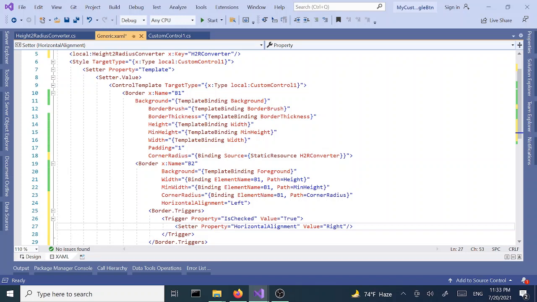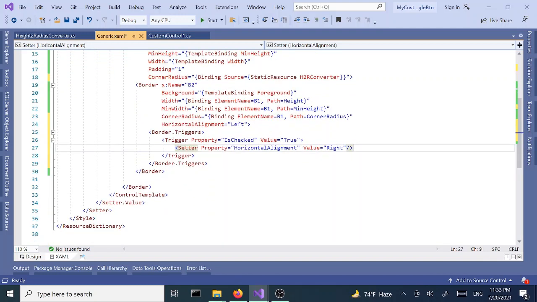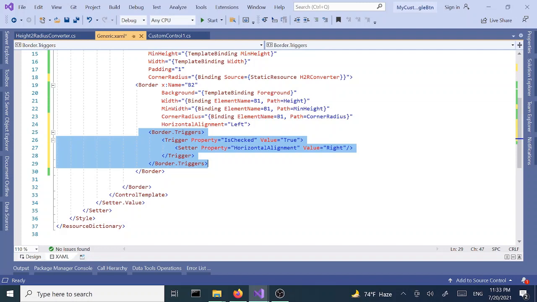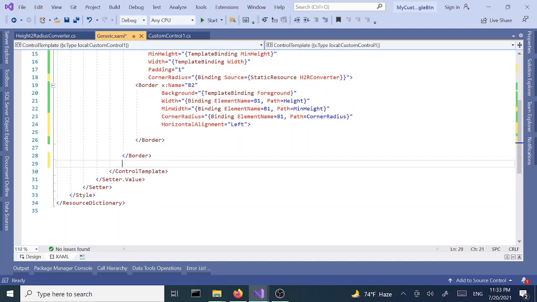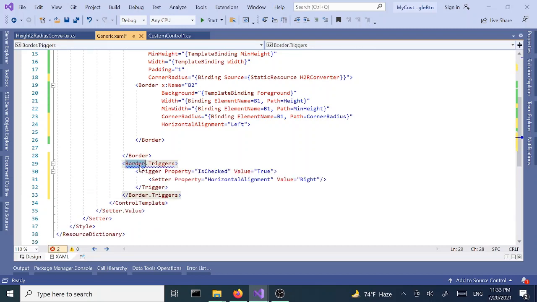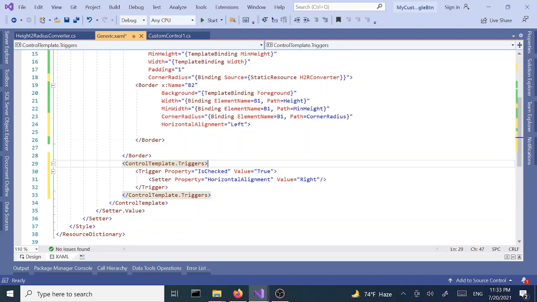And then, I think I'm doing something wrong. This shouldn't be imported. It should be in the control template. Yep. So we're going to cut it from there, paste it here, and change this to control template. That triggers, and that's too many triggers. Okay. All right. I think that's where it should be. Okay, so we got that.